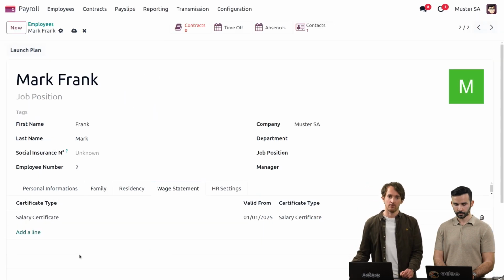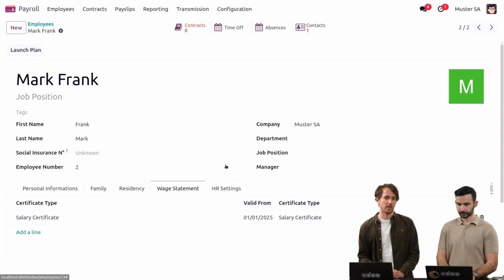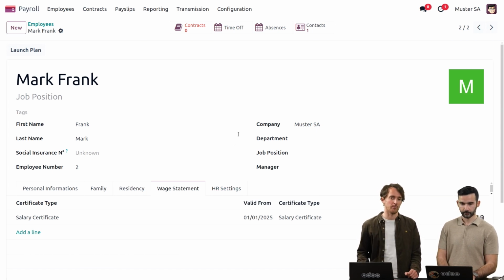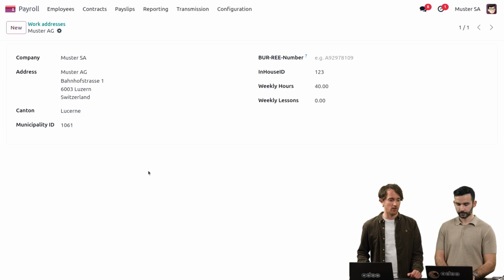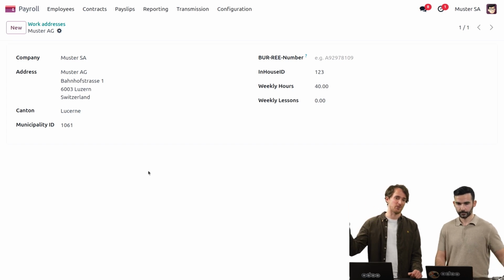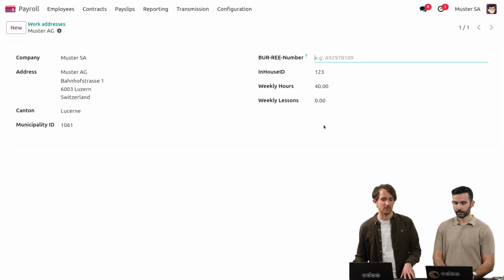I see a message in the chatter, which is related to what you did just previously with the workplace, I think, when you defined it. Can you come back to the workplace definition? Yes, work location. The field in the top right corner, bureau number. What is it, and how can they know where to find it?